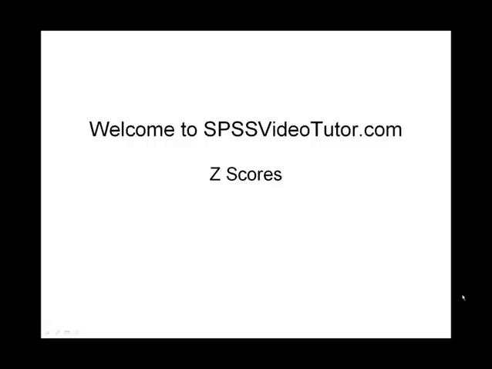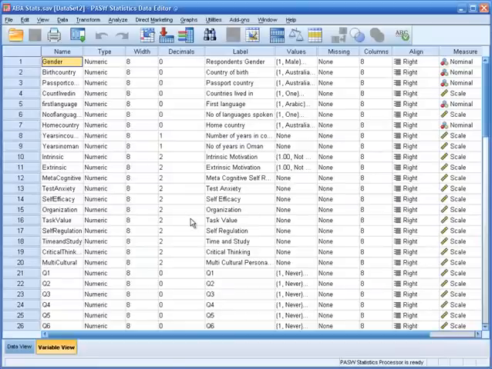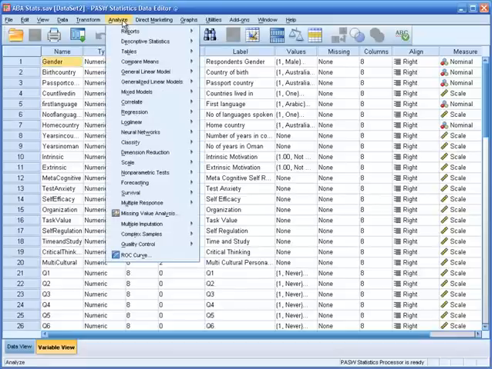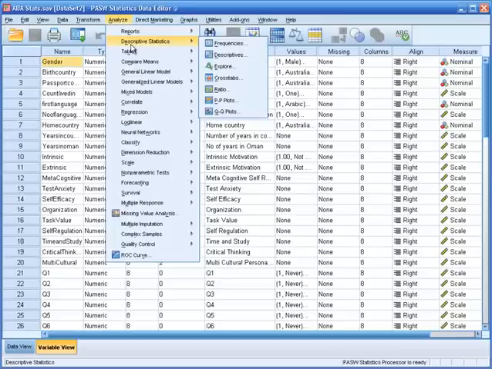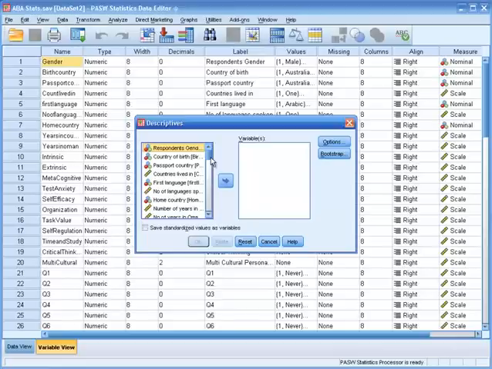Today I'm going to demonstrate how to calculate z-scores in SPSS. In this example, we are going to convert scores on the test anxiety measure to z-scores. The first thing that we do is we go to Analyze, Descriptive Statistics, Descriptives, we move Test Anxiety into the Variables box, and then we check Save Standardized Values as Variables.